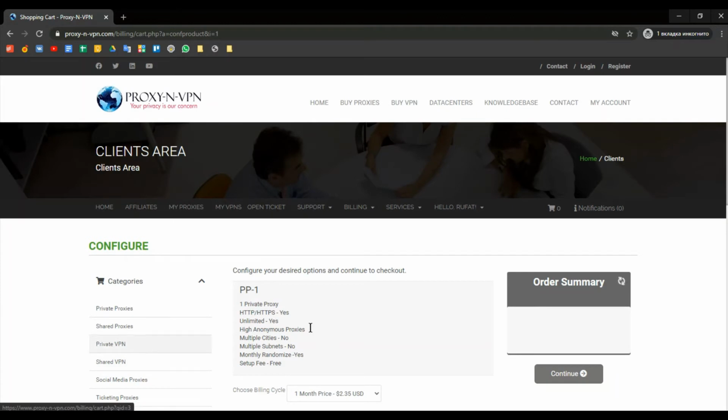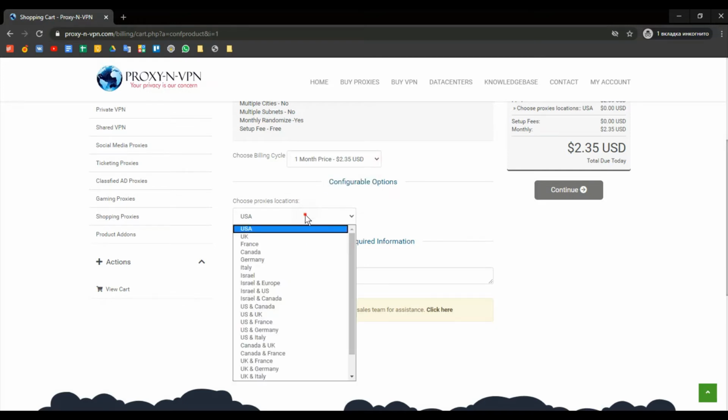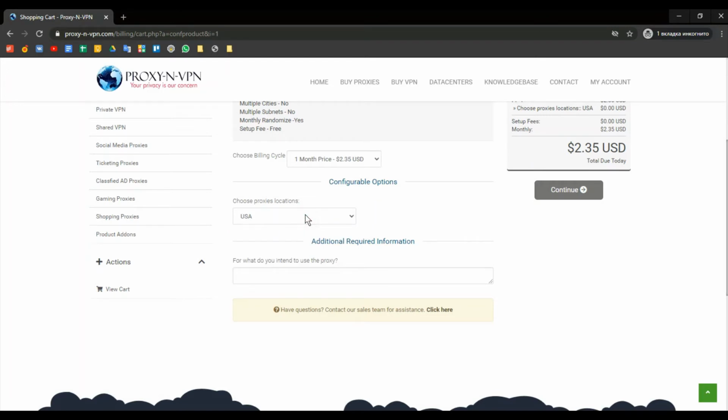Here you can select the billing cycle, proxy country, for example, the United States of America. Next, we should indicate how we are going to use proxies, for example, to work on Facebook. Then click Continue and pay for the order.